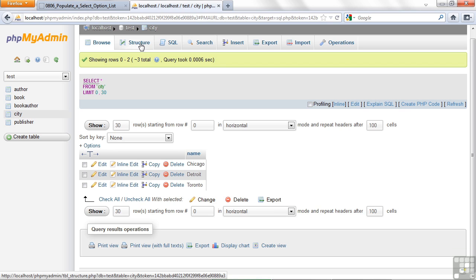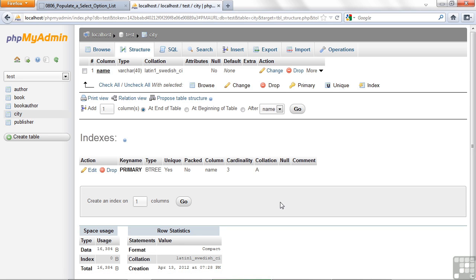I can look at the structure by clicking on the Structure tab, and I can see again that it's just a very simple table. One column, name, and it's the primary key. You can see it up here as well, it's underlined, and that's it. Nulls are not allowed, of course, because it's a primary key. Let's go back to the program.